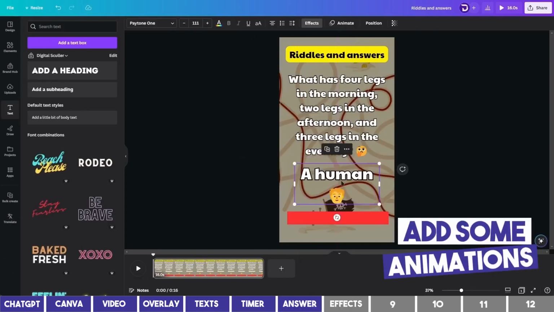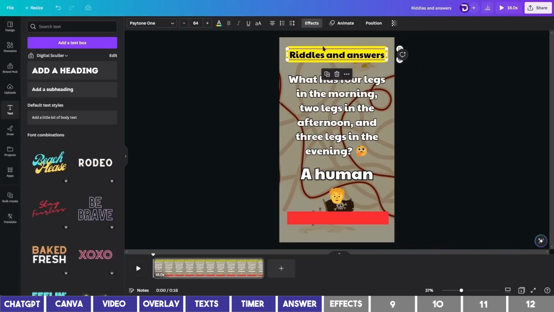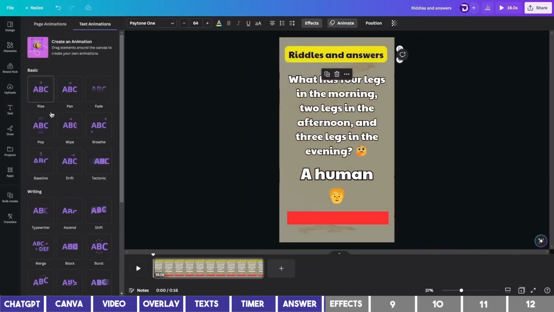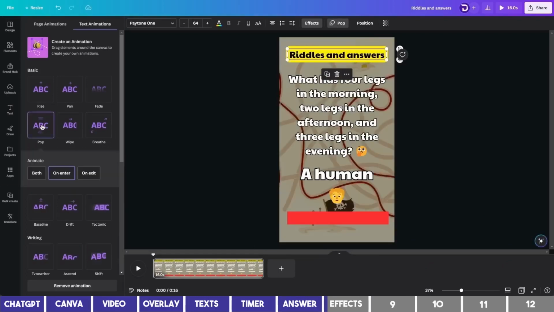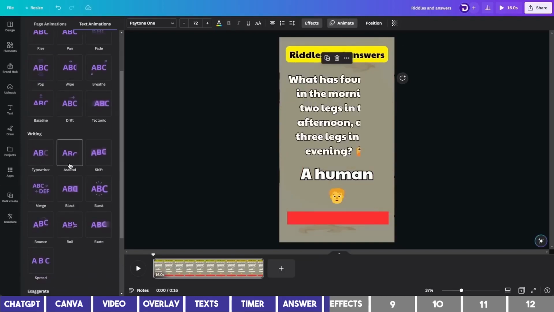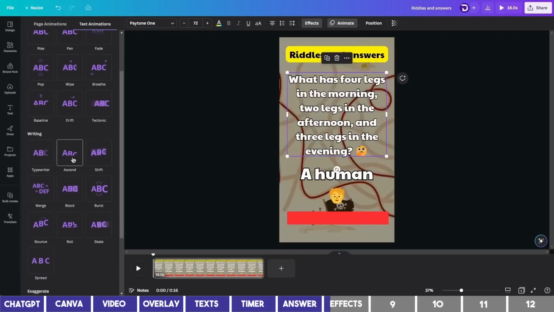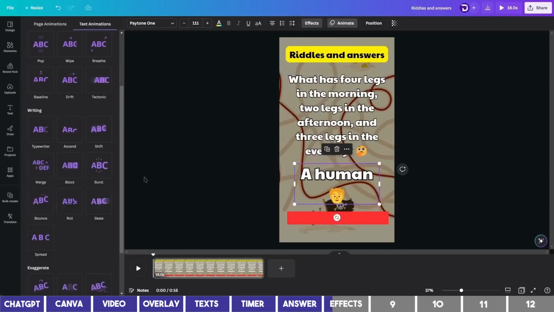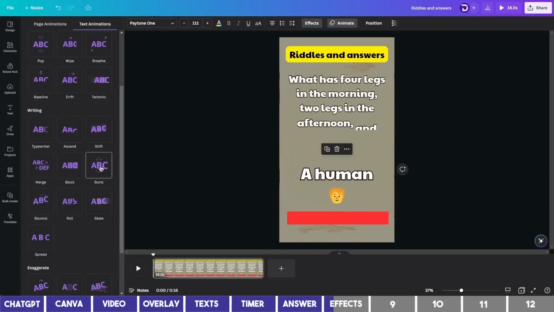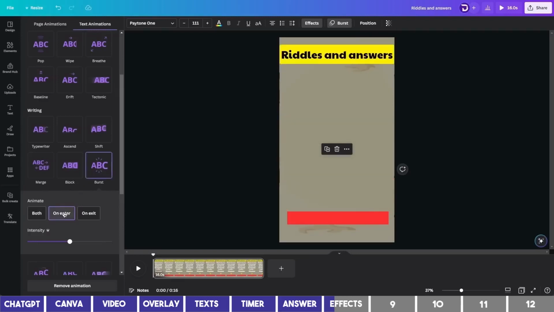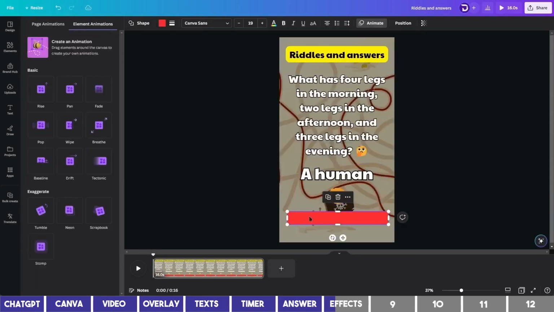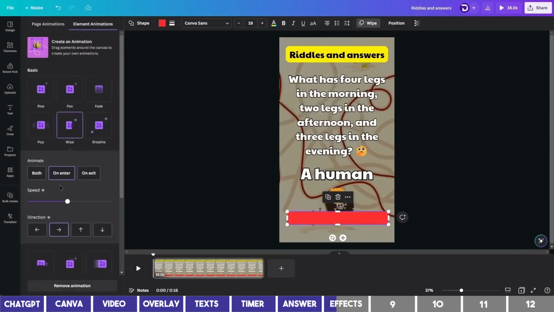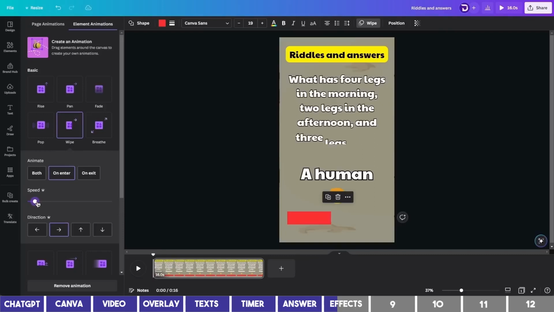The next step is to add some animations. We can start with the heading and click on Animate at the top. You can play around with any of these options, and I'll choose Pop for this and leave it on Enter only. Then we can select the question and choose an animation for it also. I'll choose Ascend and make it reflect on both Enter and Exit. We'll find one for the answer as well. This burst looks more appealing, and I'll leave it on enter only. Then for the progress bar, this must be a wiping animation. Then I'll reduce the speed to give people time to answer the riddle.